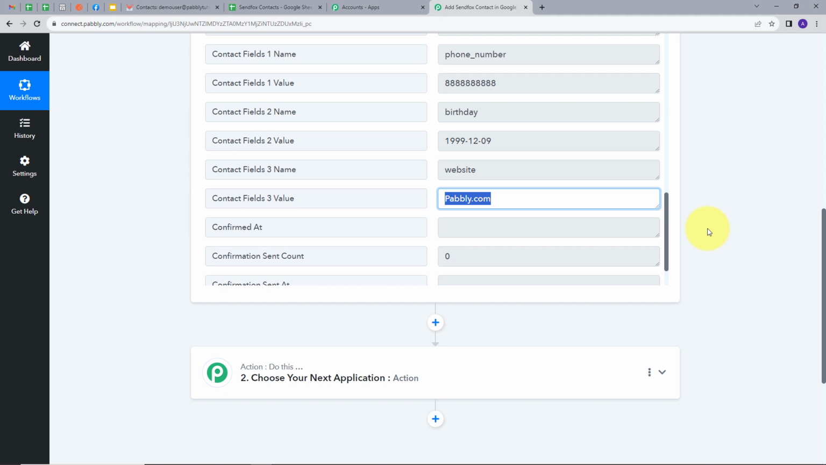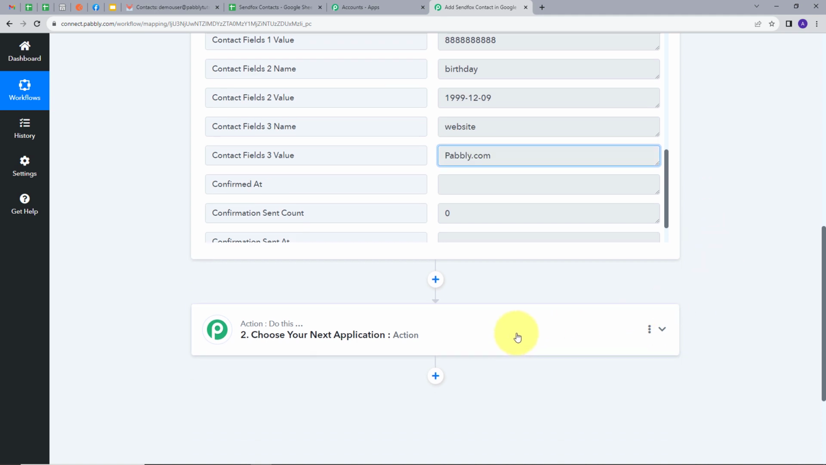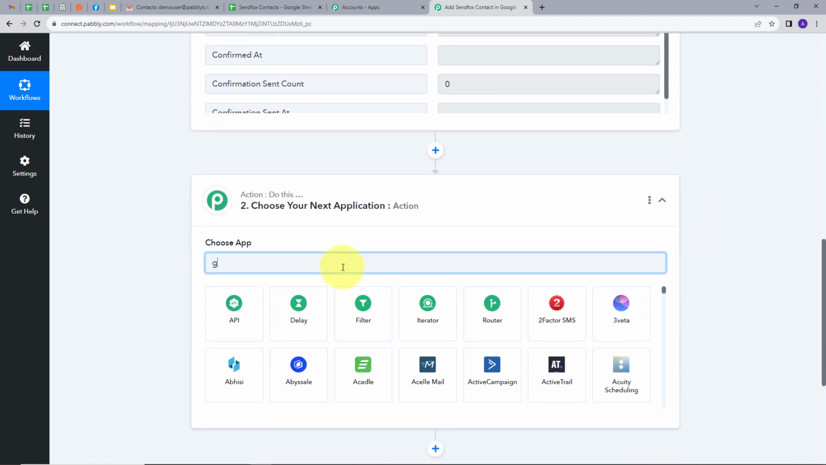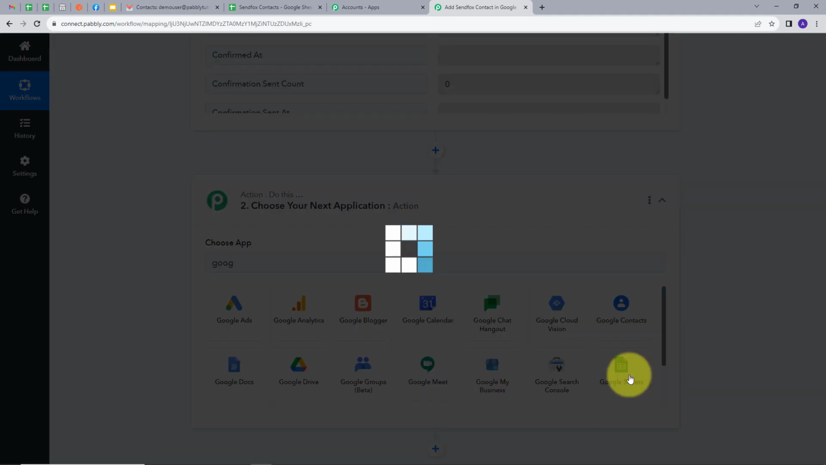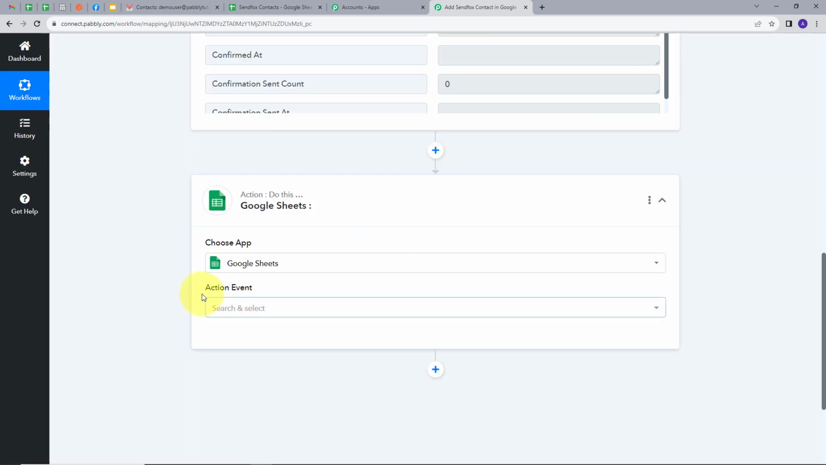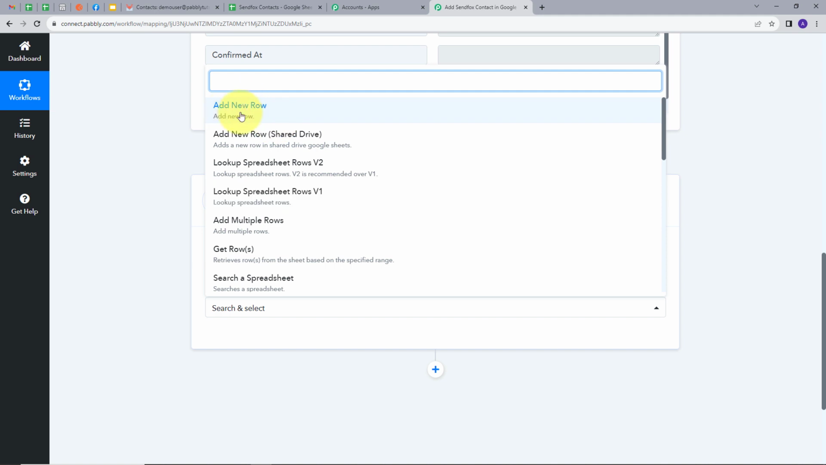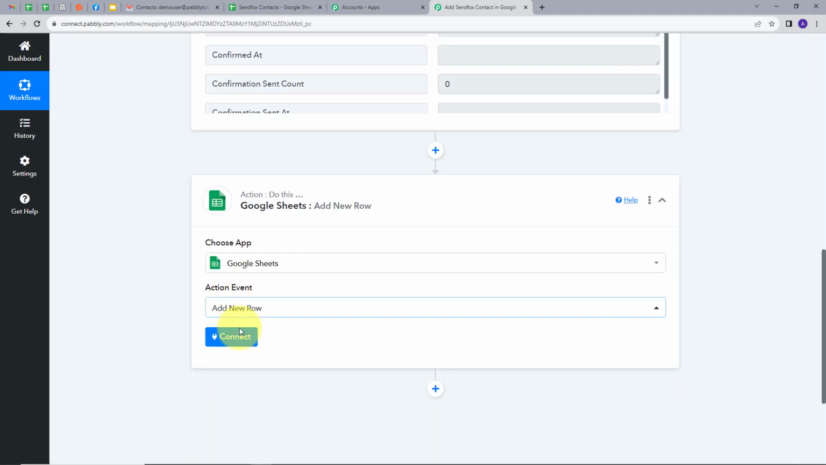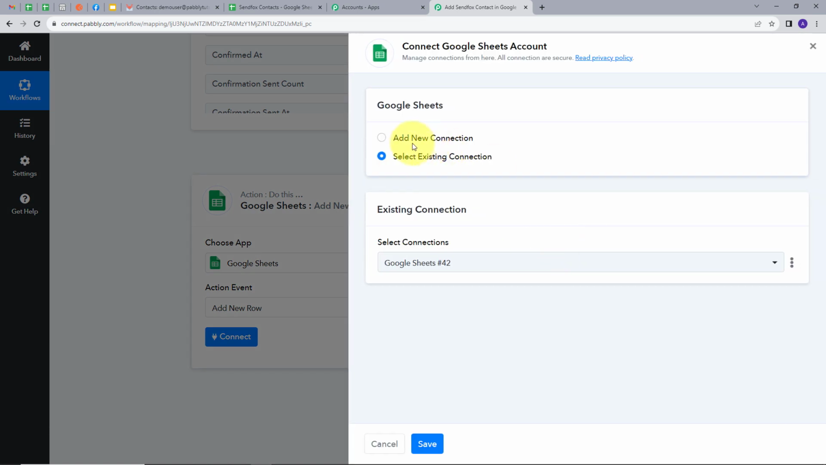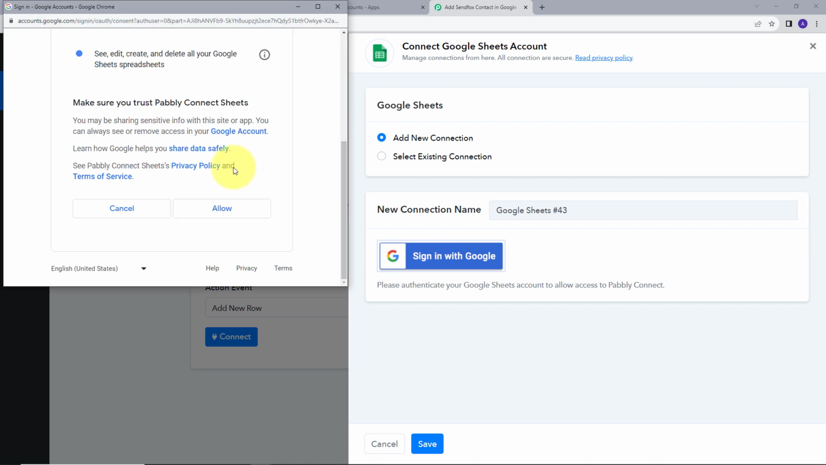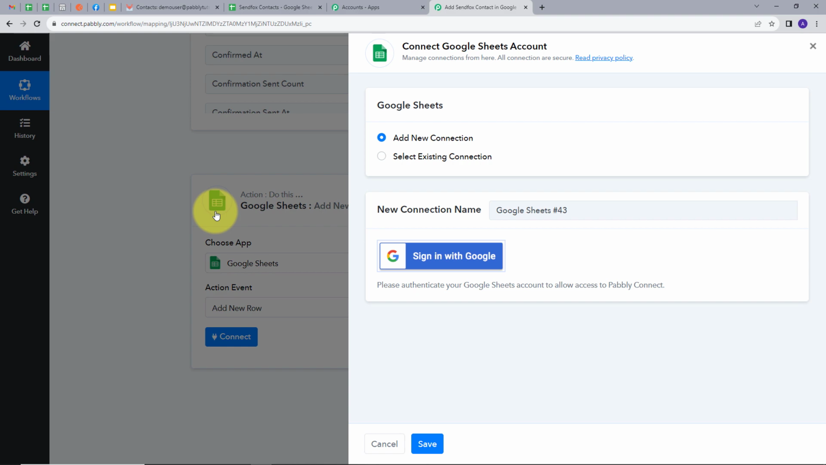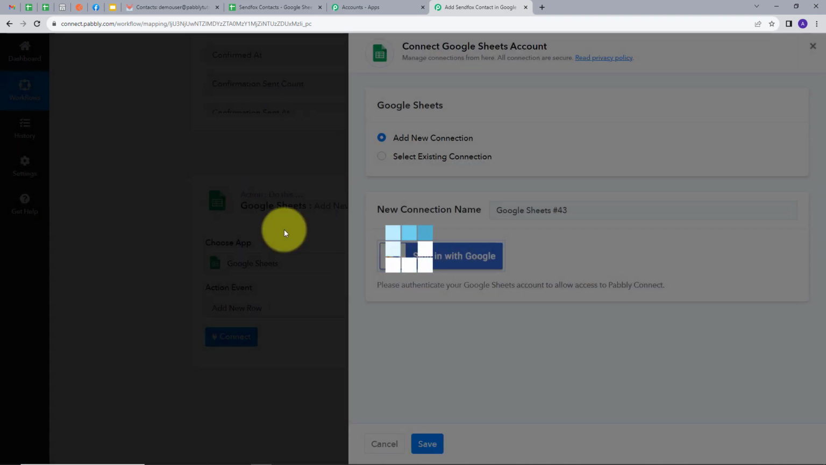So for that I will set up my action, and for action I will open this. I will search for my action application, which is Google Sheets. I will click here. Now I have to give an action event. So for that I'll open this tab, and add new row will be my action event. So I'll click here. I'll click on connect, click on add new connection, and I will sign in with Google. I will click on allow to give access to my account. So my connection is successful.